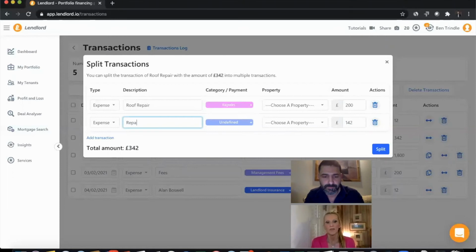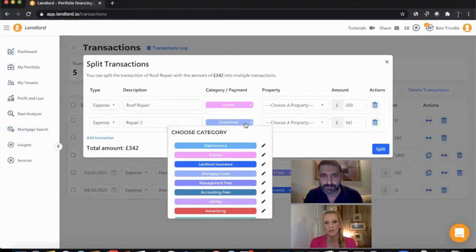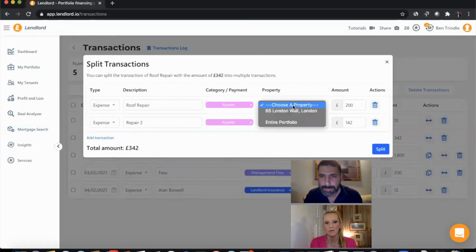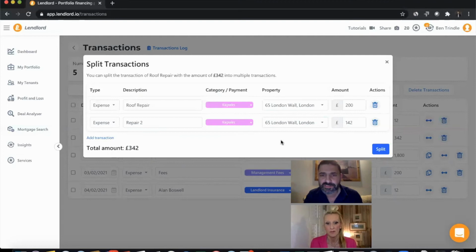And presumably, if there were a couple of other expenses in that same statement from the agent, you could split again and add another one. Yeah, you can split as much as you need, basically.